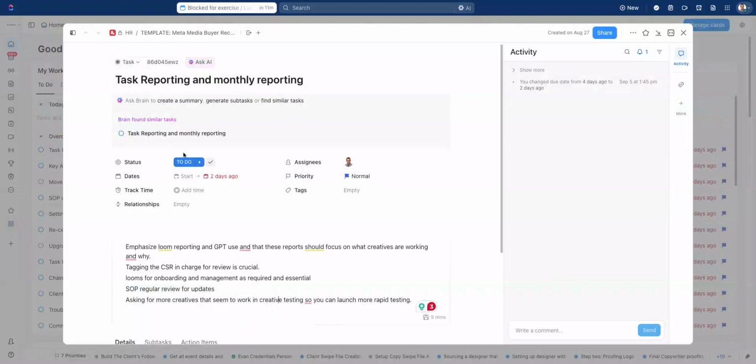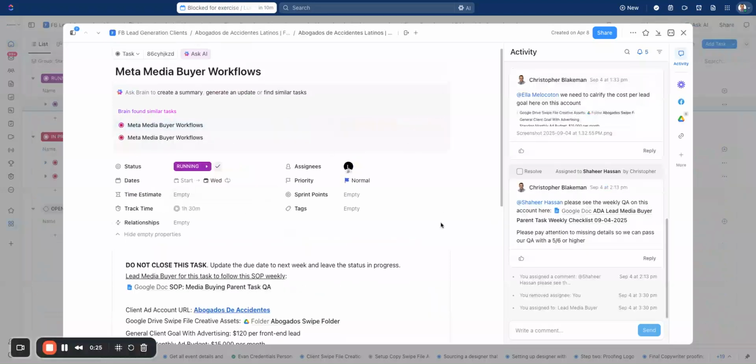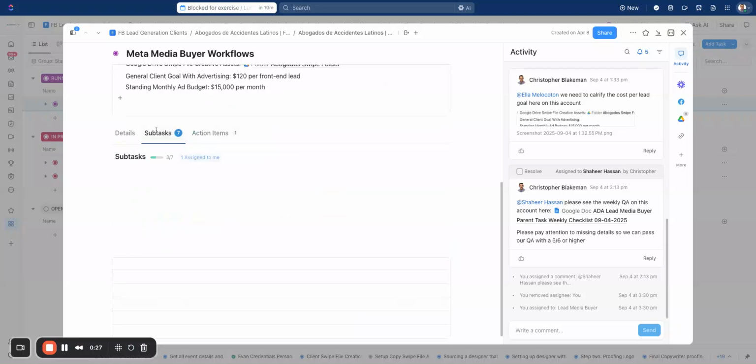Okay, so in this training, we're going to cover a couple of important topic items for reporting as a media buyer. It's important that you're creating a feedback loop with the CSR who's providing you with creatives, and also client communications to create success for the client, as you are not going to communicate directly with the client. Okay, so first things first, you have to make sure you're doing your regular reporting, which is considered task reporting.